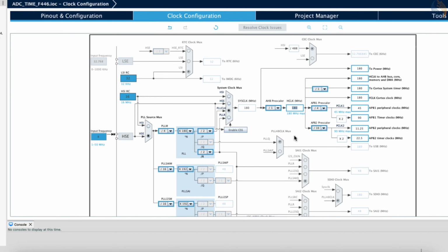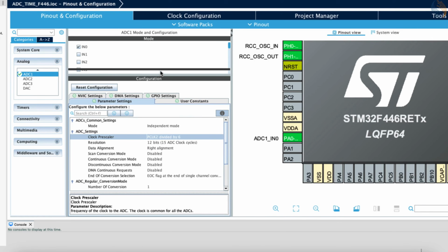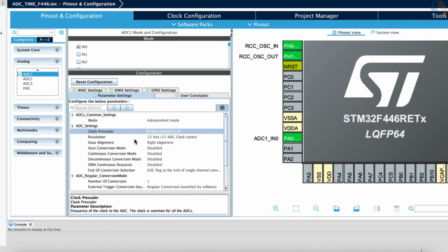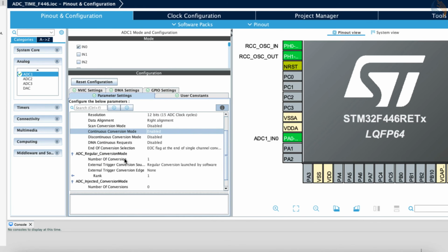It is still high, let's reduce the system clock itself. Alright, now our APB2 clock is at 4 MHz, and so is the ADC1 clock. We can use the ADC prescaler to further reduce the peripheral clock. I am going to use the prescaler of 6. The ADC resolution is set to 12 bits. This resolution also plays an important role in determining the conversion time. We will cover that in a while. Let's enable the continuous conversion mode.